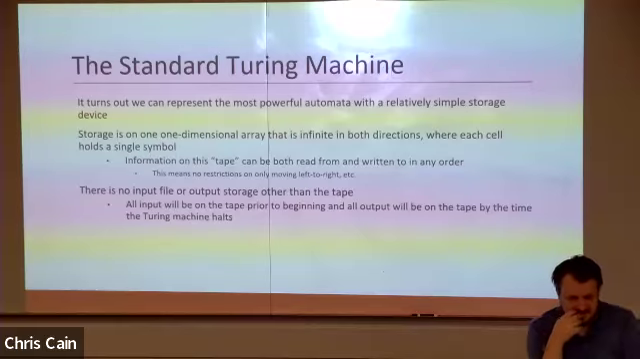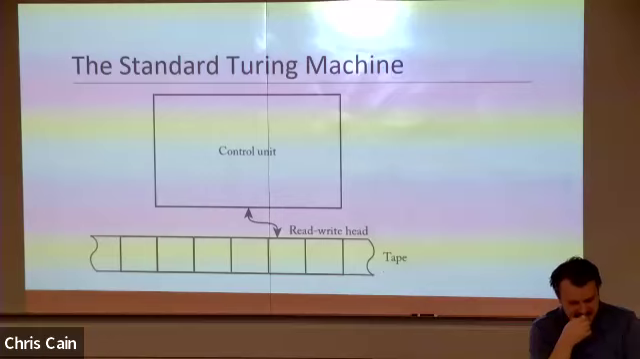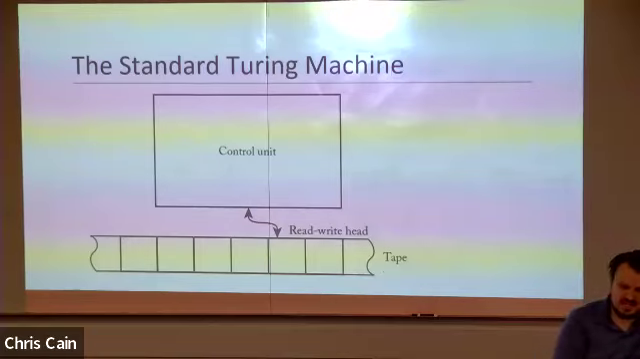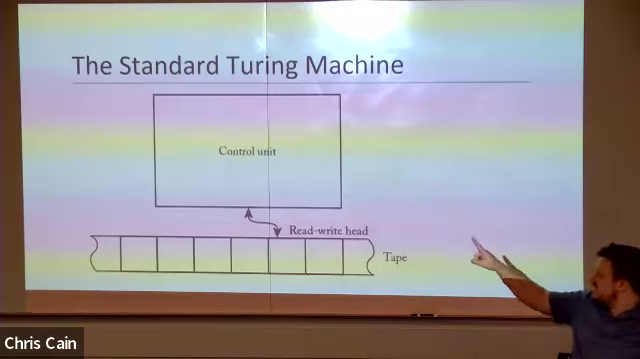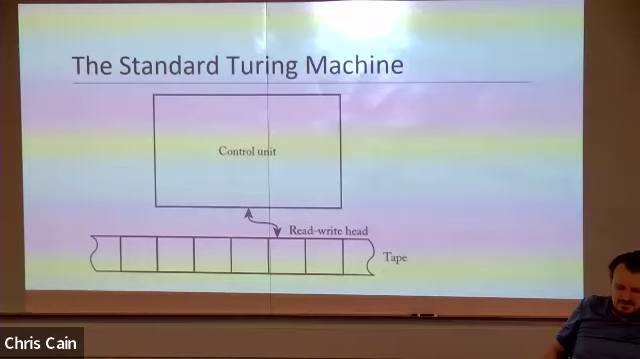So the way to visualize it is something like this. We have the control unit that's going to keep track of where it is in an internal state representation. So what we've thought of as the DFA or the NPDA is all going to exist within that control unit. As it finds itself in certain states, reading certain things on the tape, it's going to make some decisions about what state to transition to and what to write on the tape.